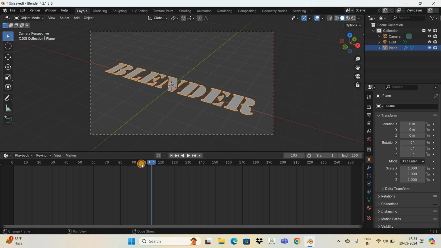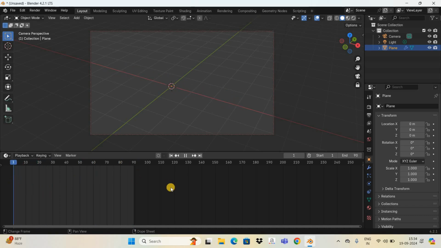Yes, so my animation ends somewhere around, let's say, the 90th frame. So let me input 90 inside the end frame text box. And now let me export this animation.